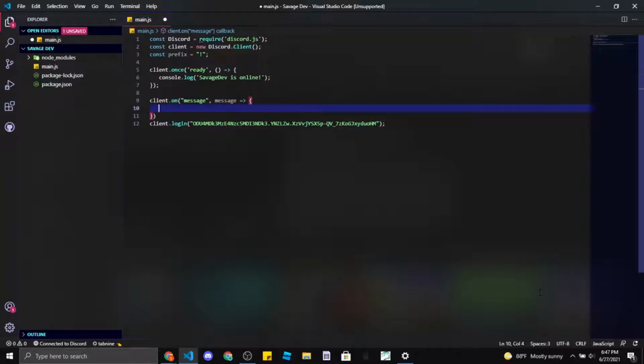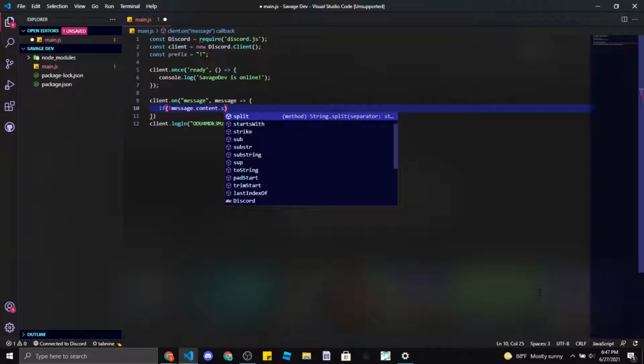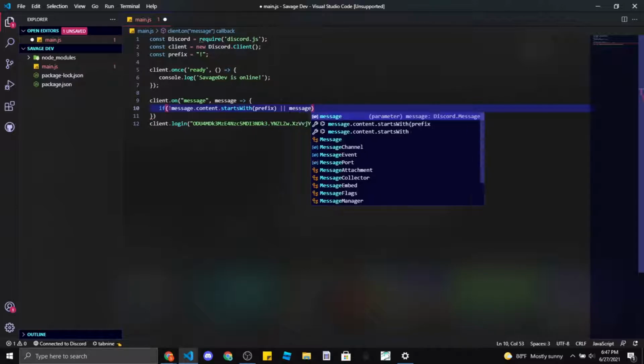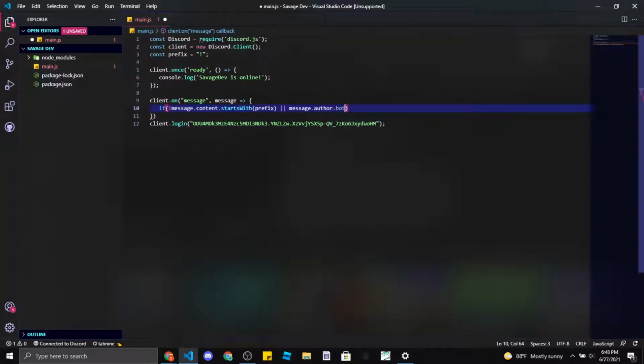Now what you can do is write if message content starts with prefix. You have to write something new at the top: const prefix equals, and then whatever you want. It has to be less than 3 characters though. For me it's an exclamation mark, but you can put whatever you want. Over there, now you have to write the key backwards, I mean with shift, and you write message dot author dot bot. And you can write return. There you go.